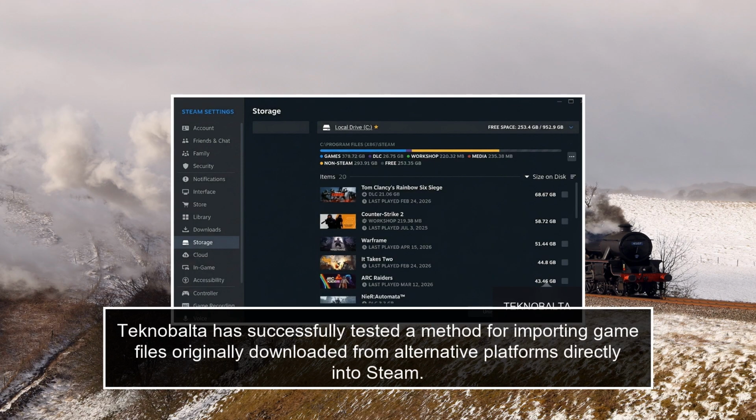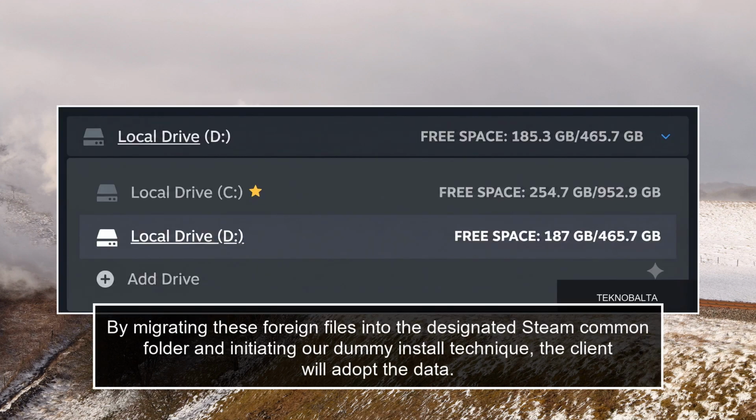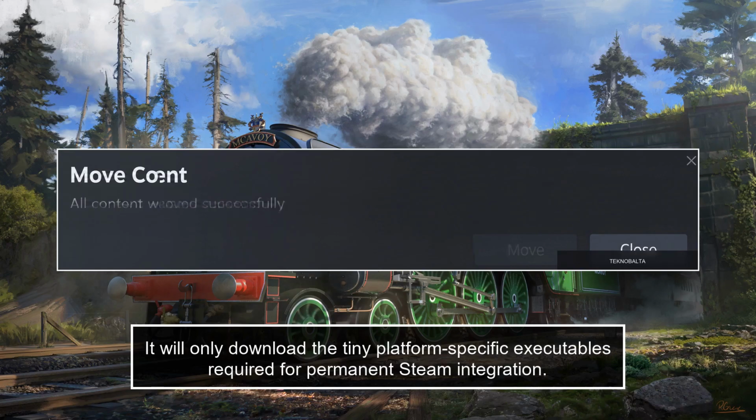Tennibalta has successfully tested a method for importing game files, originally downloaded from alternative platforms, directly into Steam. By migrating these foreign files into the designated Steam common folder and initiating our dummy install technique, the client will adopt the data. It will only download the tiny platform-specific executables required for permanent Steam integration.